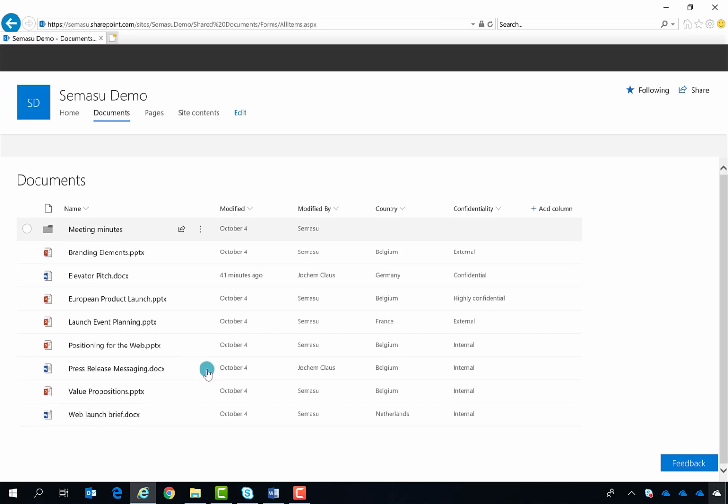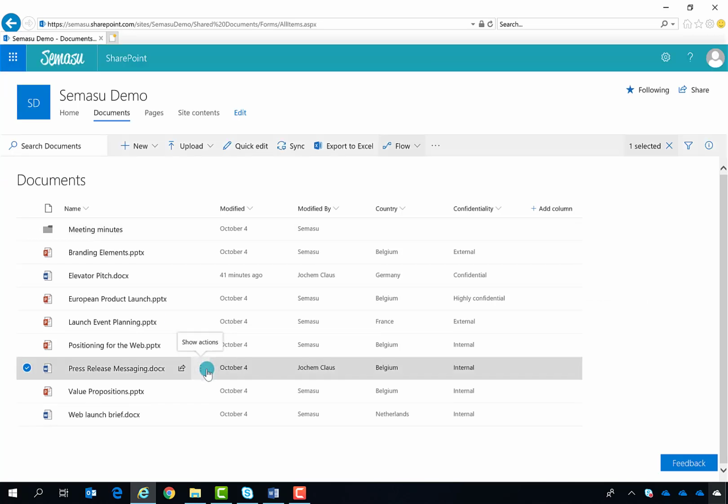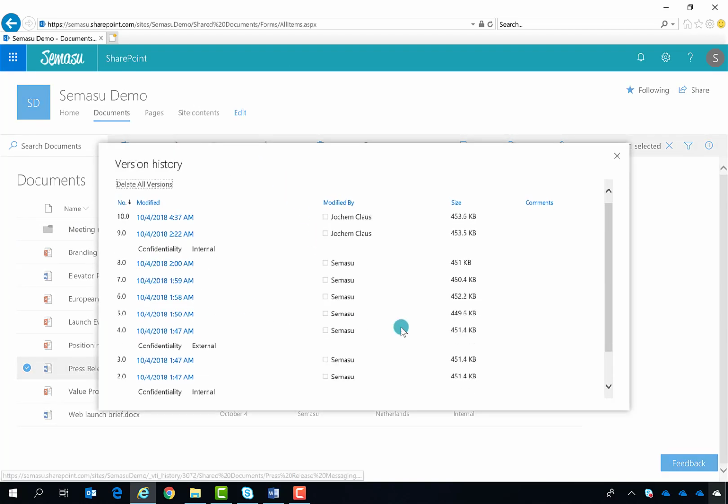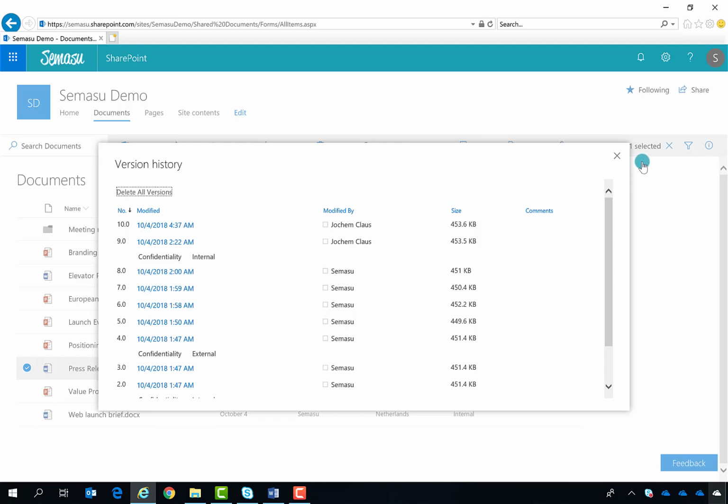Right, I'm going to go back to my document library. I've here a Word file, and if I click the three dots next to the name of my Word file and select version history, I can see that I have 9 different versions. Okay, I'm good to go. Let's jump to Word now.